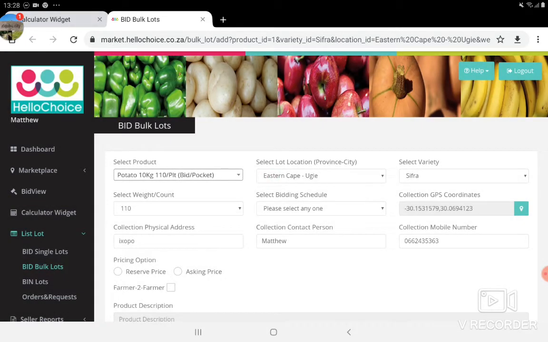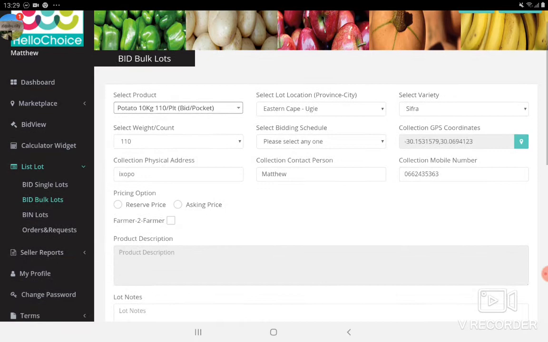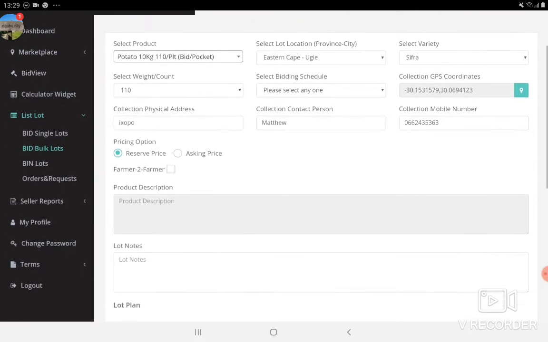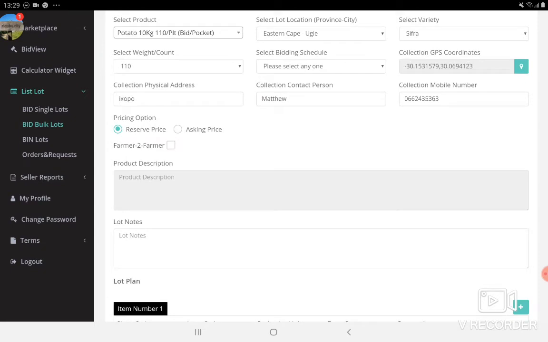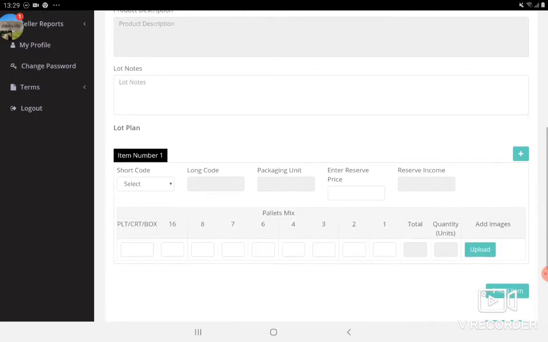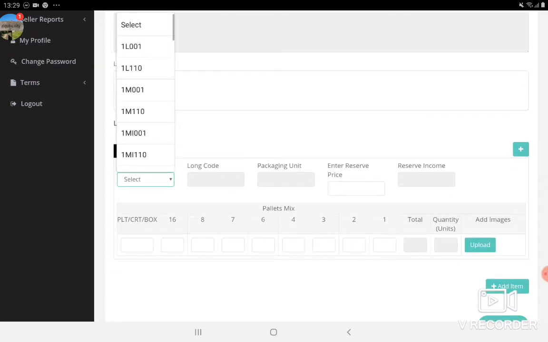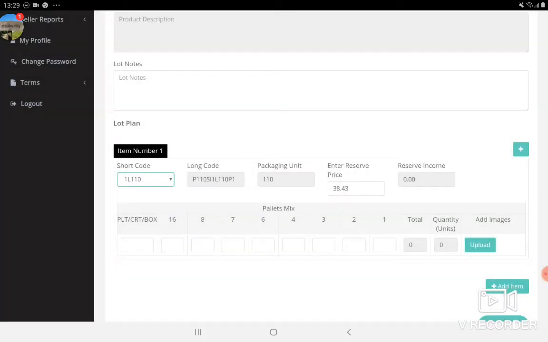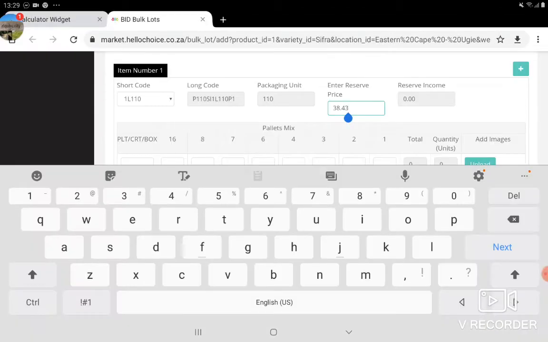Okay, so you see everything is here, just make sure all your details are right. We're going to go to reserve price. Please don't worry about asking price or farmer to farmer. Okay, so first thing we're going to do is choose first grade large, and it's going to pull the price that we pulled from the calculator, 38 Rand 43. You can then change this and make it slightly higher if you want. Let's say you want to make it 38 Rand 50.